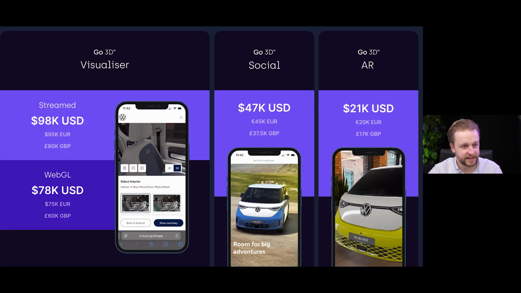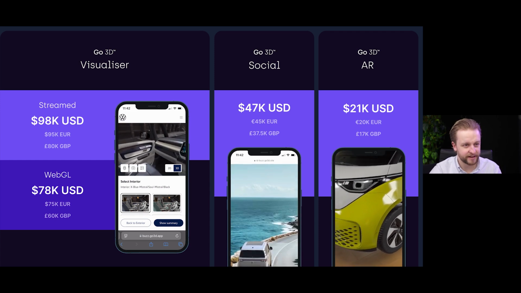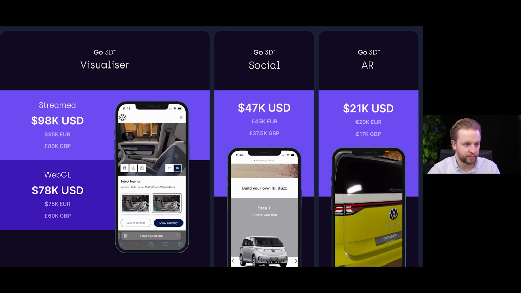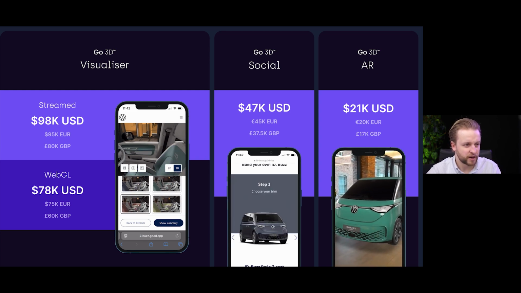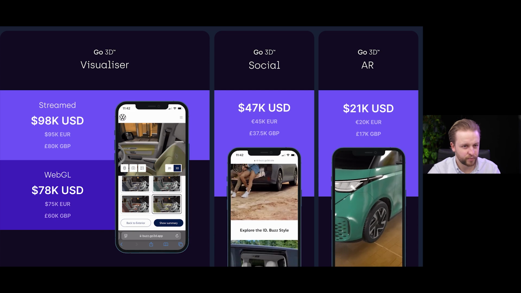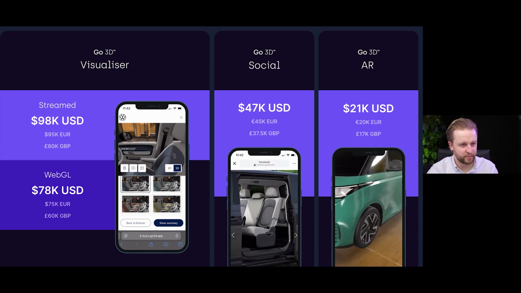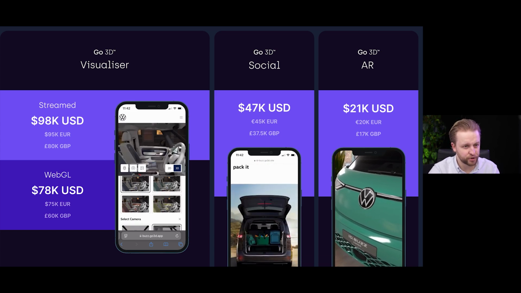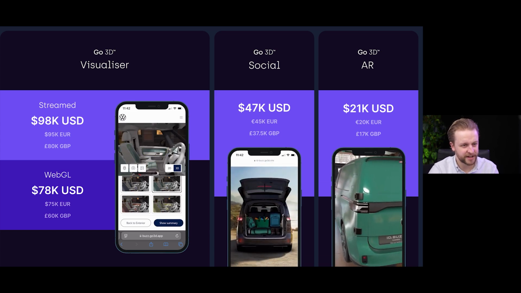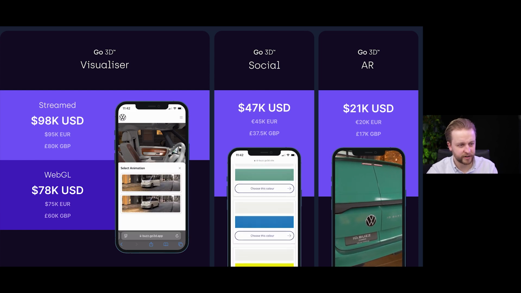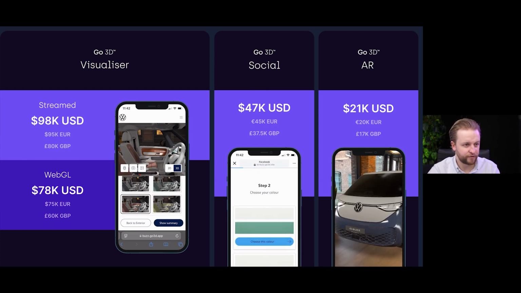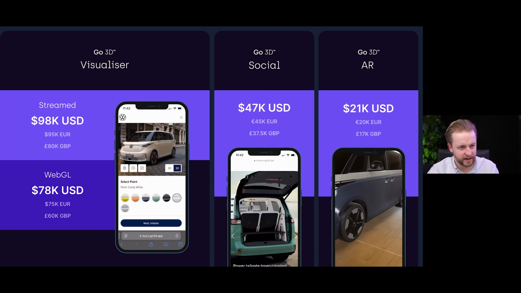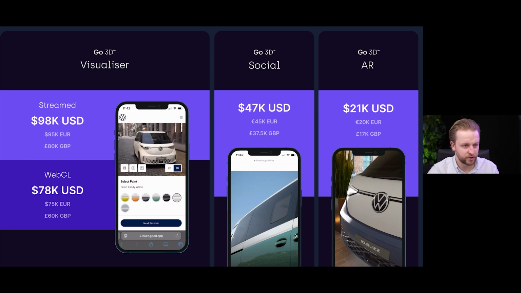So that's Go3D, the easiest way to bring interactive, engaging, and high-performing experiences to your customer buying journeys. Covering Go3D Visualisers with an attractive, high-quality streaming package, or available as WebGL. Go3D Social, keeping your customers engaged in-app, bringing high-quality traffic to your website. And finally, as we just saw with Go3D AR, the simplest way to plug engaging AR experiences into your customer journeys.